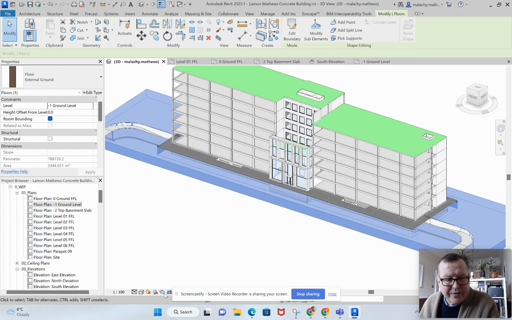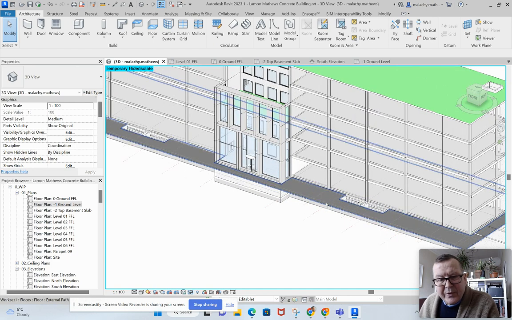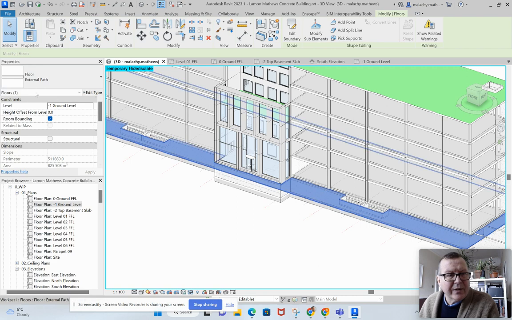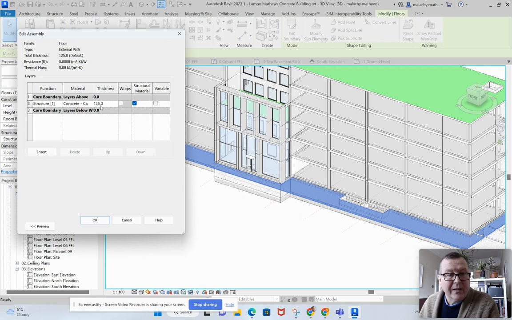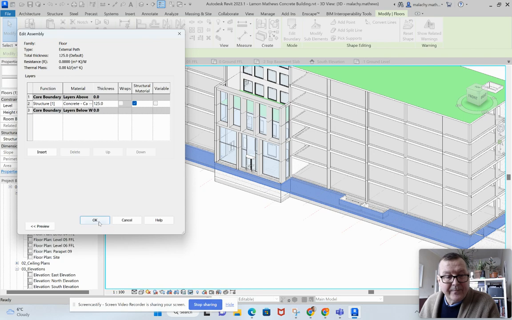I'm just going to hide this to start with. This is here, and hide element. First thing I did was put in a footpath. You can see I've called it external footpath, and it's cast in situ concrete again. Actually, what I did here was duplicate this one, because I wanted to put in a darker surface pattern on the front so that it would distinguish itself from this one, which is kind of lighter. See that? So that's the first thing.